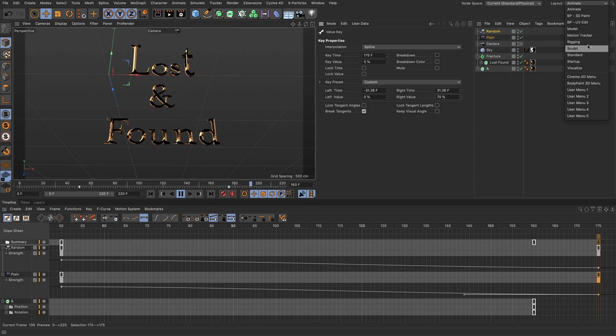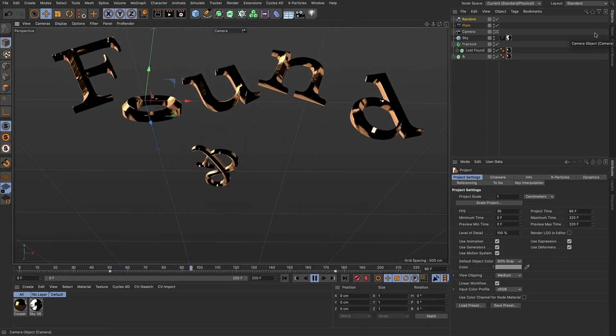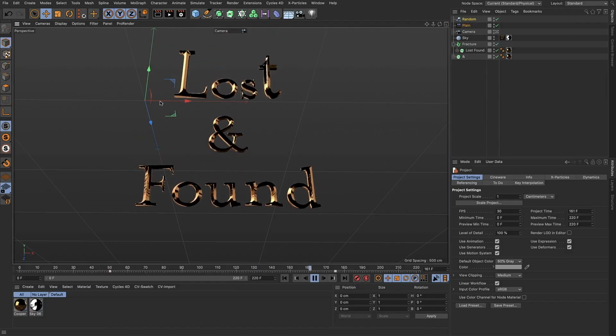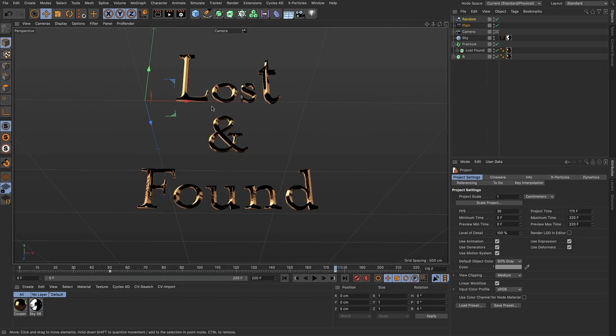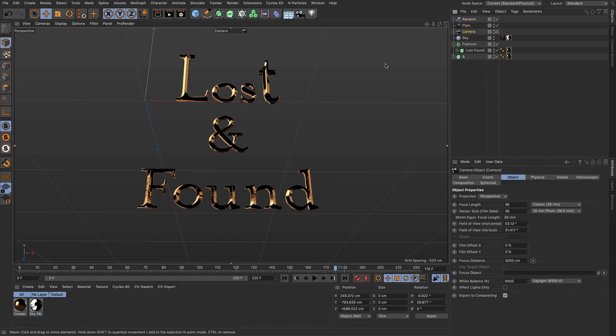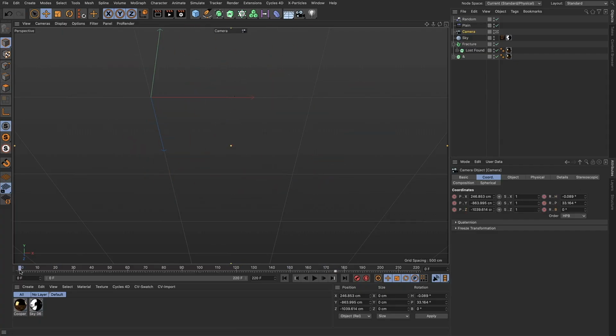Let's go back to our standard layout and add a final camera move, which is going to force us to make some tweaks here to our lost and found text animation. We already have ultimately our final resting position here. Let me select the camera, which we're looking through. We'll go to the coordinates tab in the attributes manager and add keyframes to our X, Y, and Z position, followed by all of our rotation values. We want our camera animation to start at the 0 frame mark.